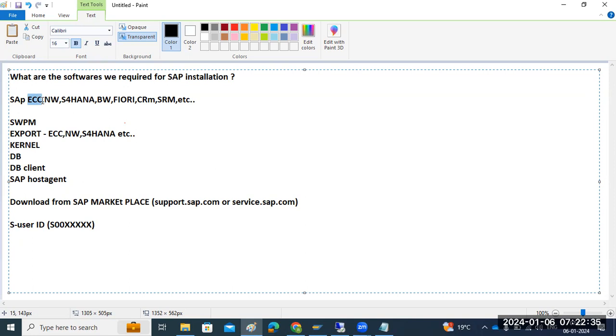All live transactions can be run on this ECC system. Everything runs on the ECC. ECC is one of the core components, that's why it is called Enterprise Core Component. ERP means Enterprise Resource Planning. Enterprise means organization, and core means it's a main component. It's the main component for every organization, for business.